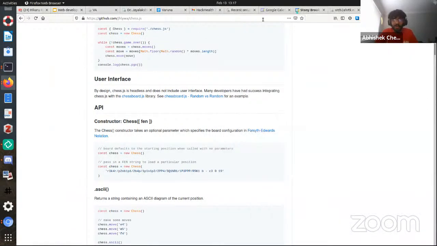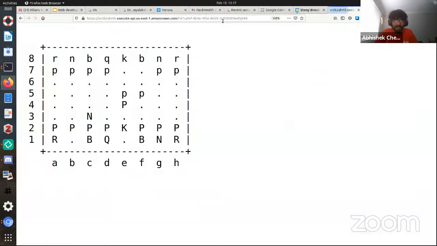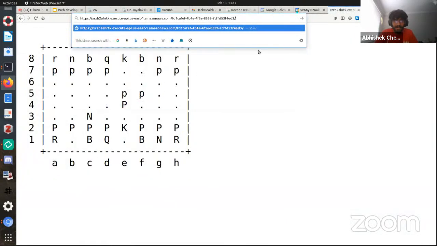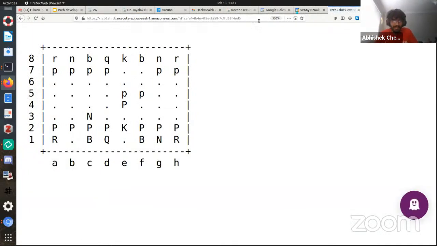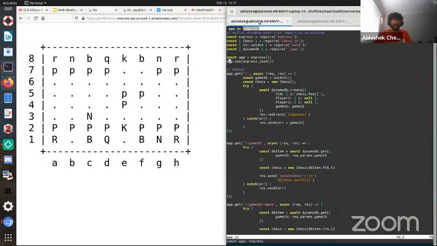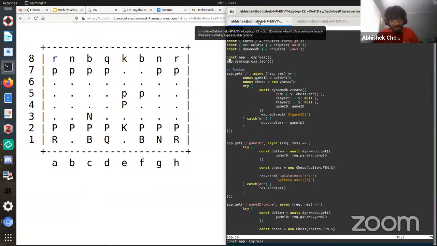So if we go to the place where our board is deployed, which is here, you'll see that that's what it does. You get a chessboard out of it. And this is the current state of some game that I was playing a while back, but don't judge me.